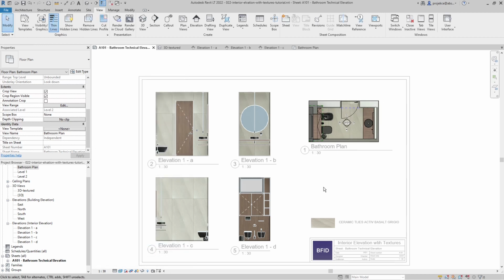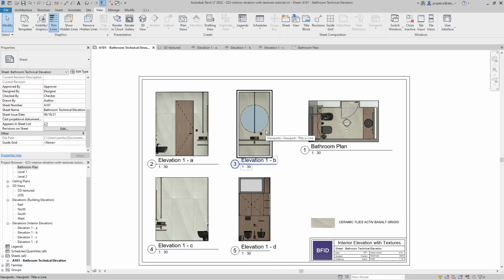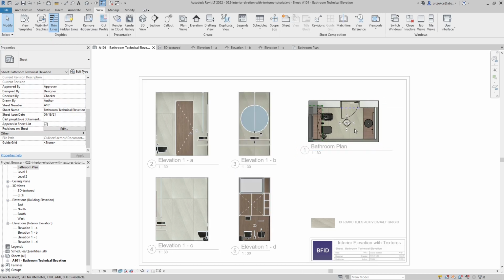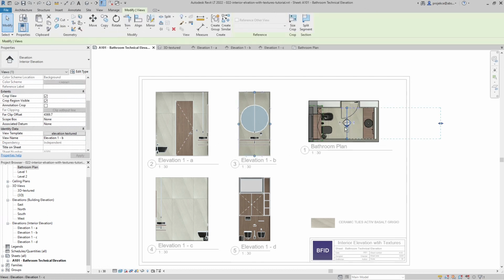Yeah, this looks okay. We have to set up different exposure for elevations and different exposure for the plan view. Regarding the brightness of the elevations, it's important to know that the brightness depends a little bit on how far the object or the wall is from the cutting plane. So when I take a look at this view, this elevation 1B, you can see that the cutting plane is here and I'm this far from the wall.